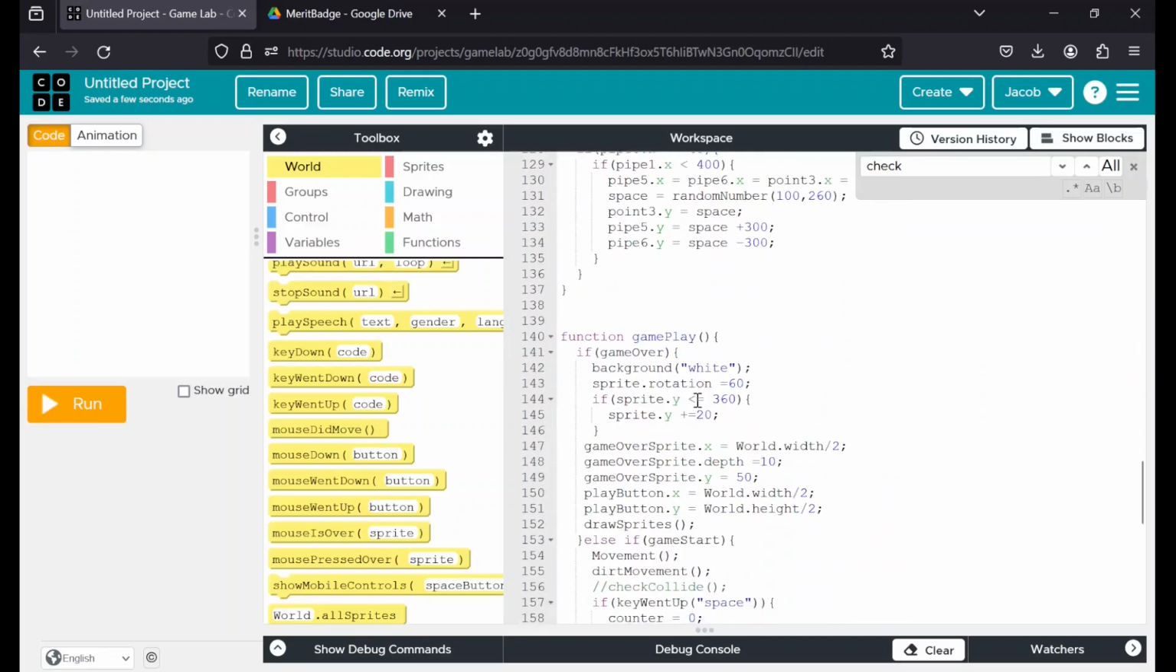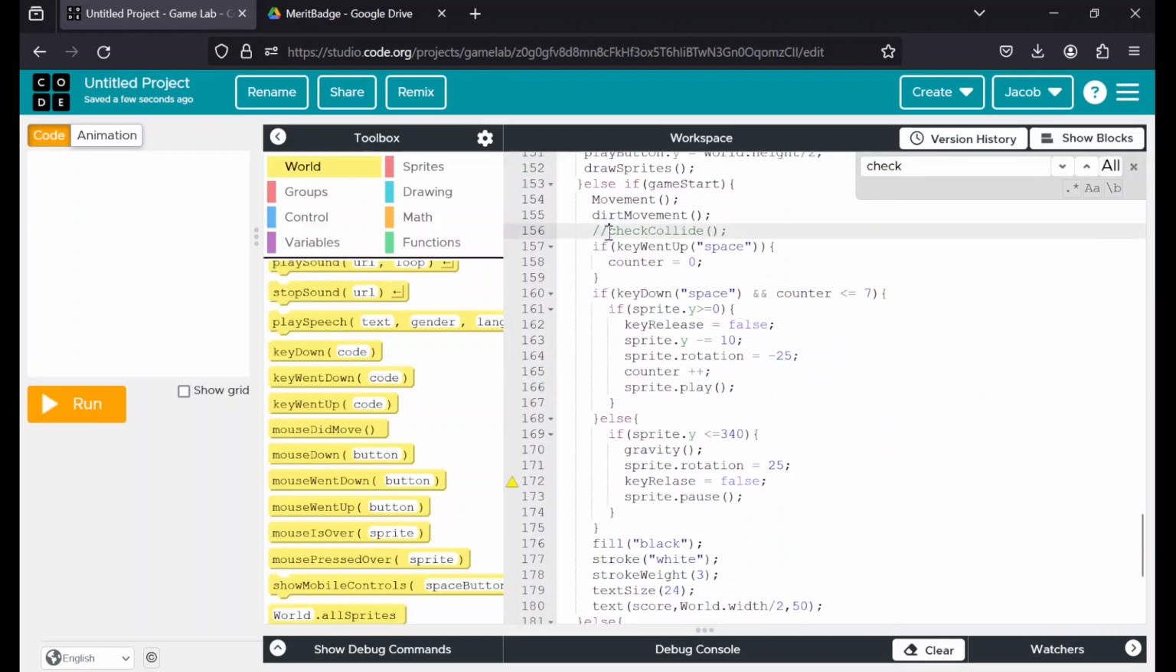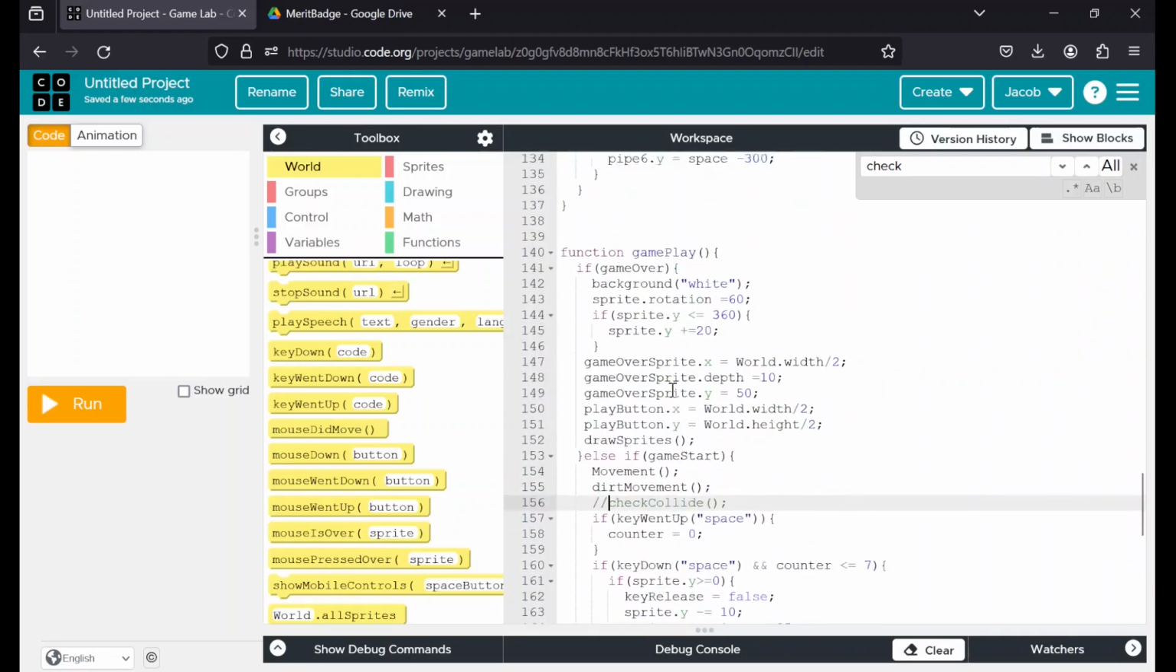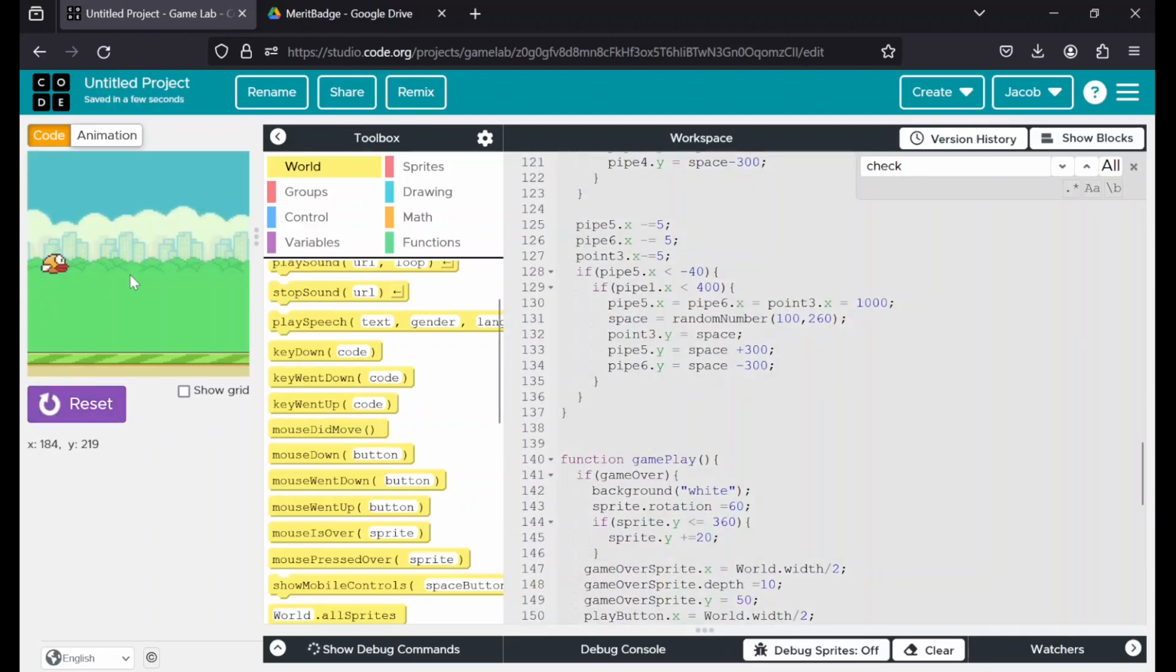Now, we're going to scroll down to our gameplay, and we're going to comment out check collide for now temporarily, and we're going to hit run. Now we can see that Flappy Bird is flying, and that our dirt is moving from right to left. And then we can even press space to check and test it out.